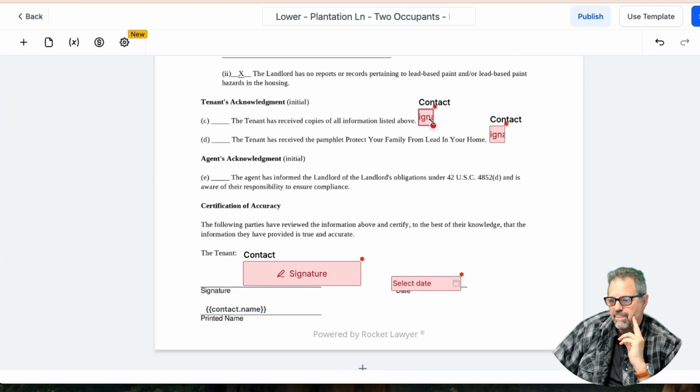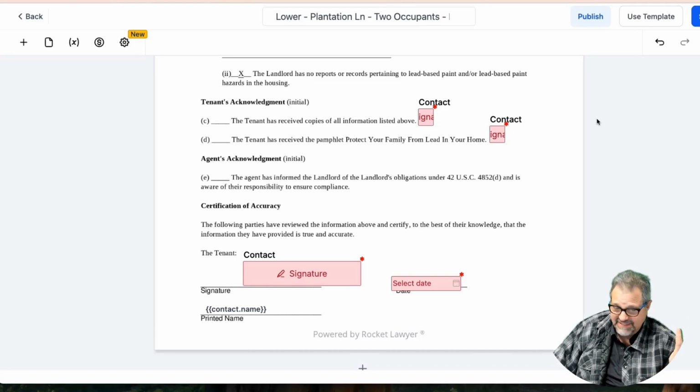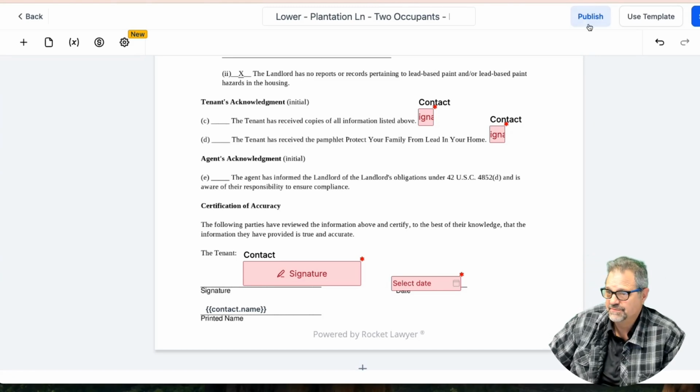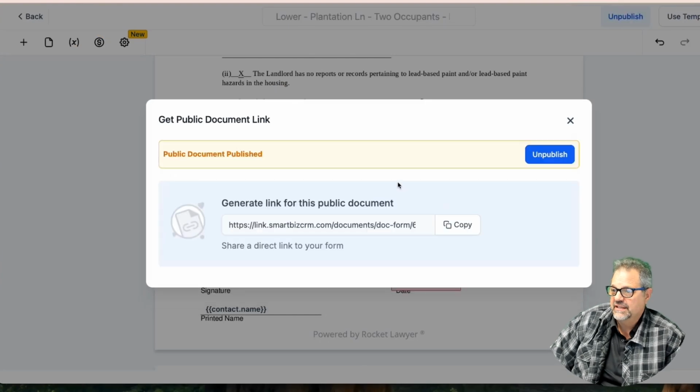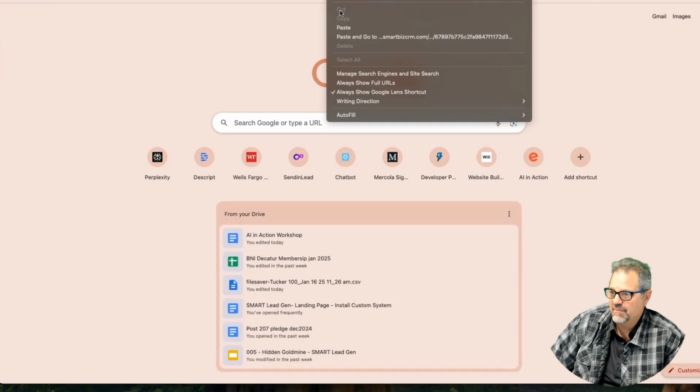Yeah, I don't like that. It's not a lot of flexibility with it, but boy oh boy, it saves you 25 to 50 bucks a month, depending on what you spend your money on. Right? So let's publish, generate the link, copy, and paste.